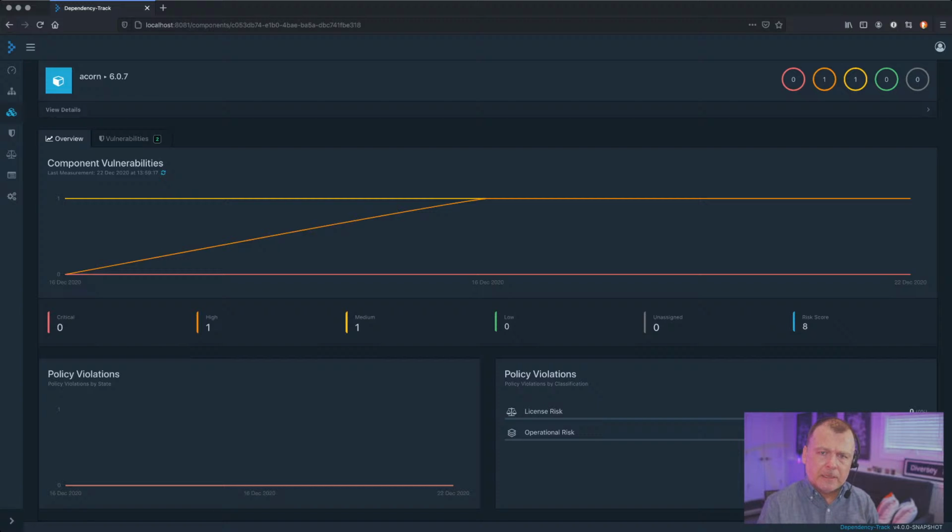allowed and denied components by their coordinates by CPE, Perl, or SWID tag IDs. License risk is exactly that. Let's go back to my project.